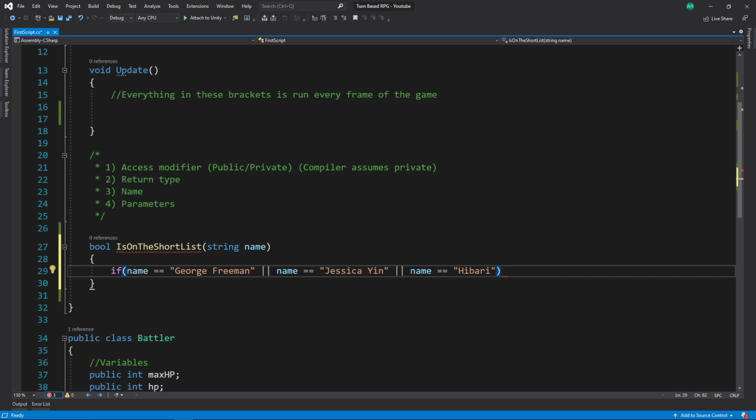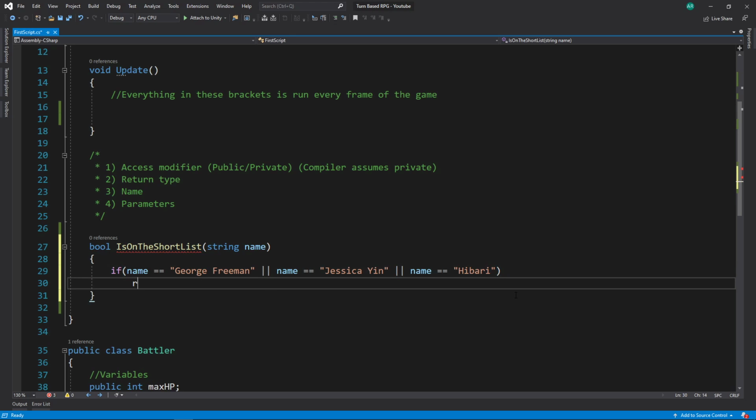So if any of these things are true, so if this is true, or this is true, or this is true, this whole thing will return true. That's what will happen here, right? This is different from the AND. The AND makes it so that you have to have all these things true, while OR makes it so that if any of these things is true, this whole thing is true. It's just one giant true Boolean, right? So then we'll return true.